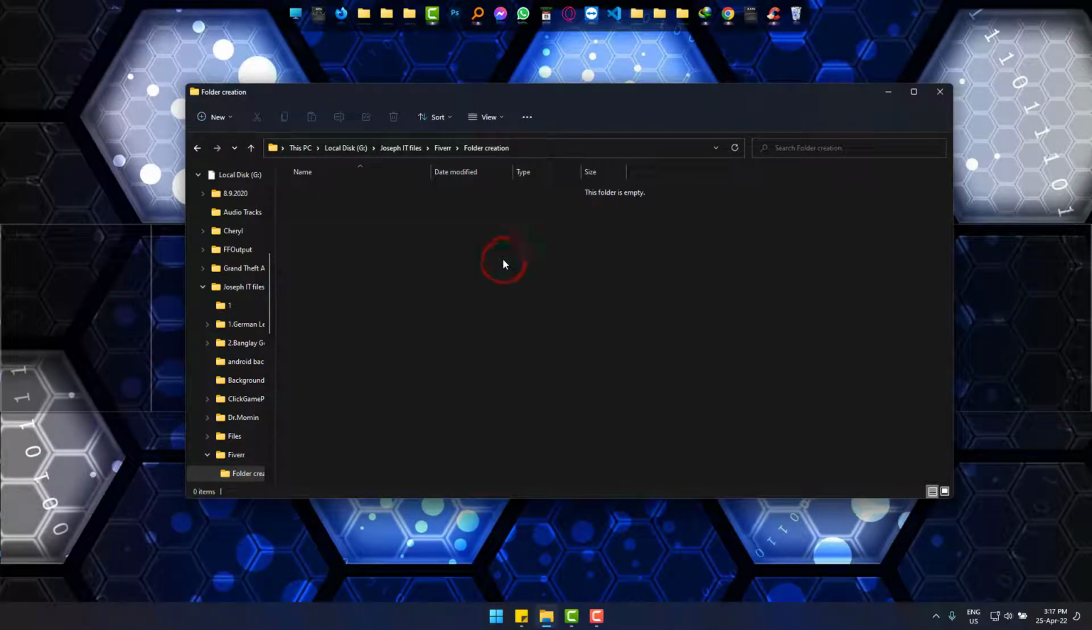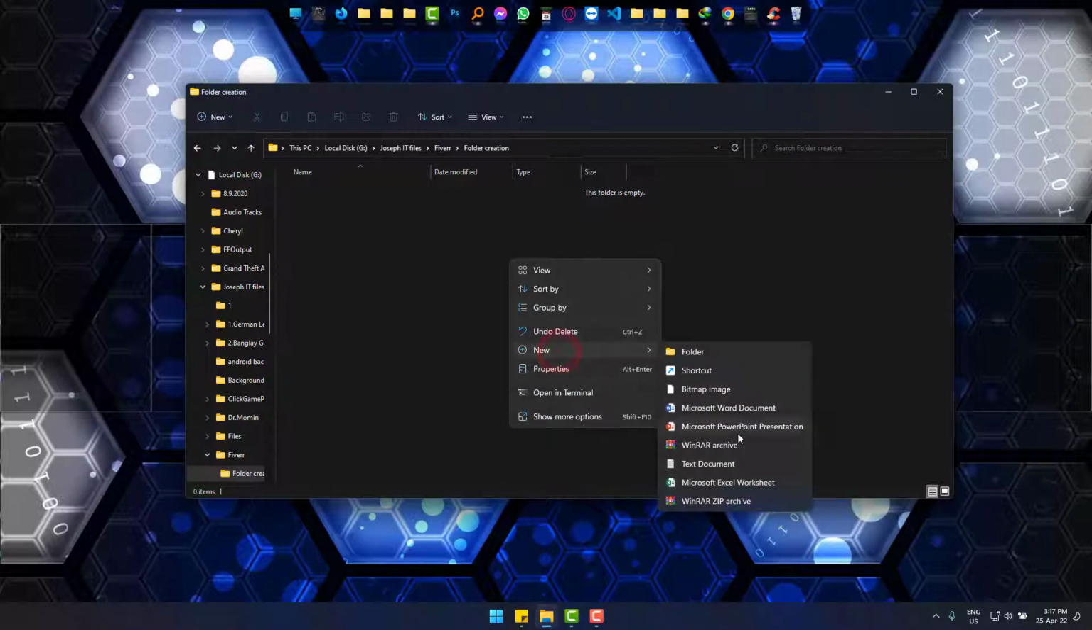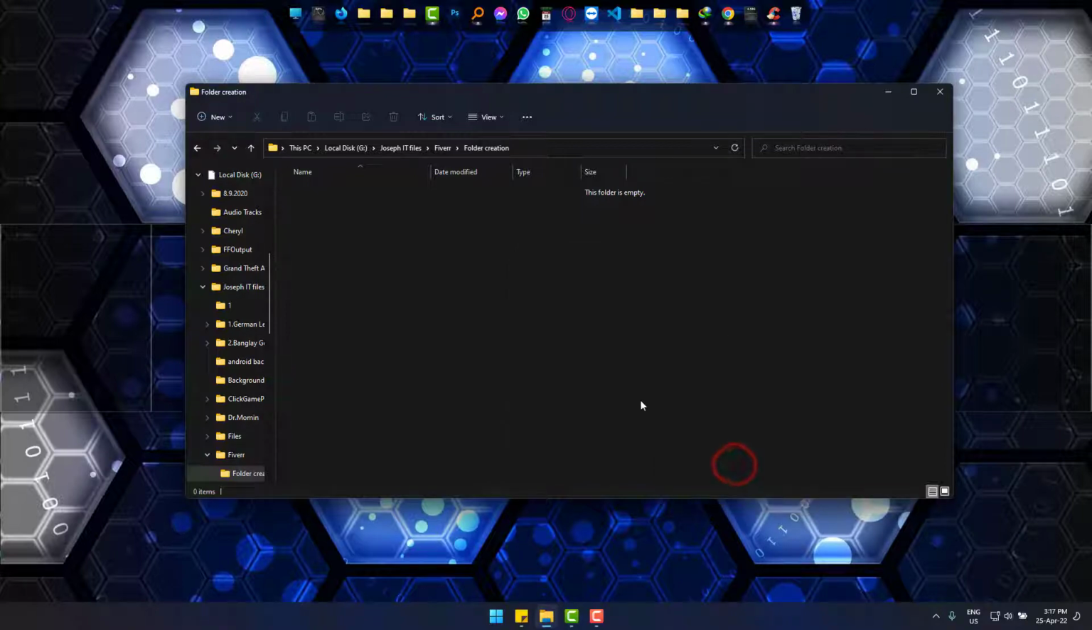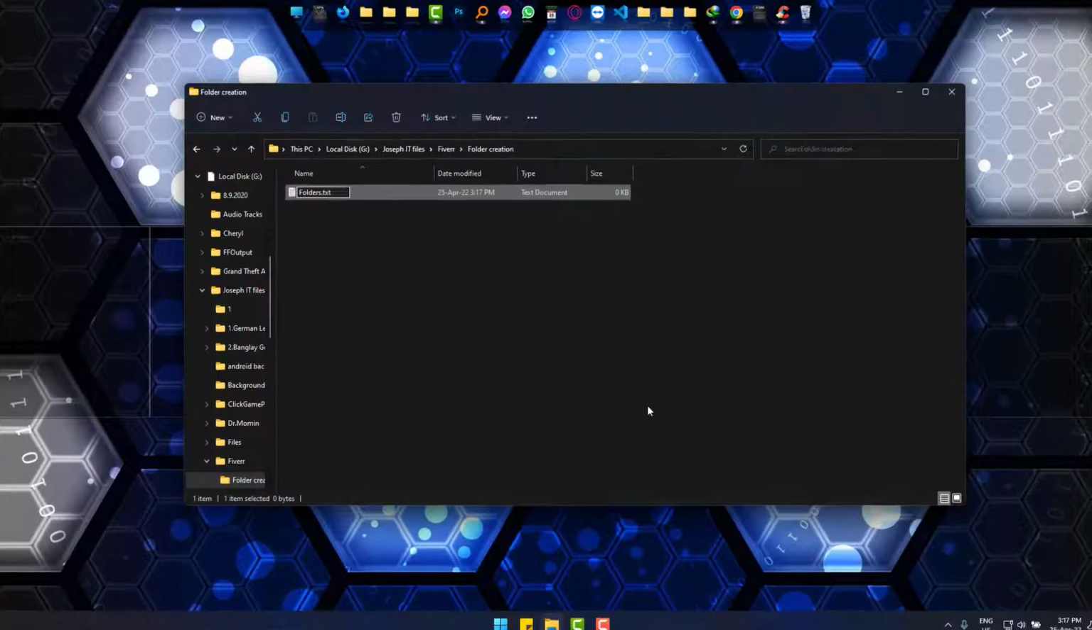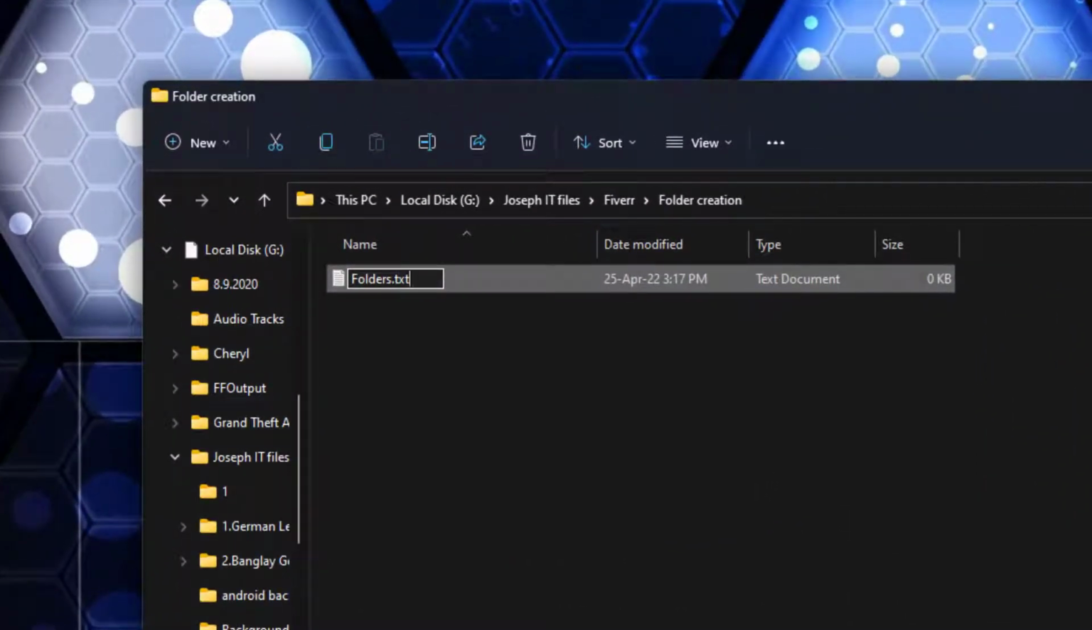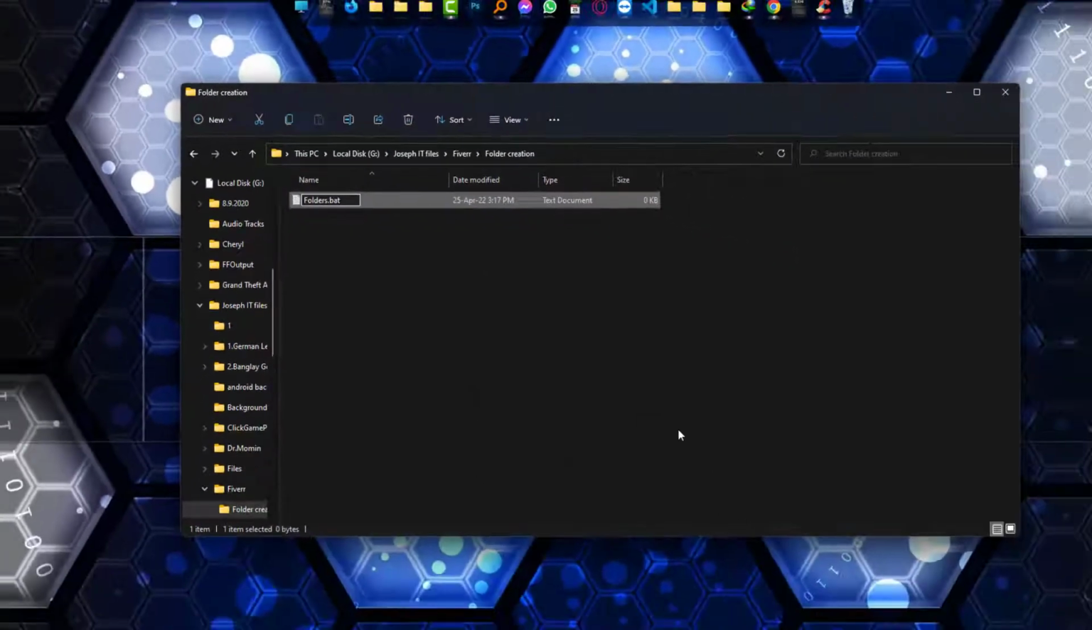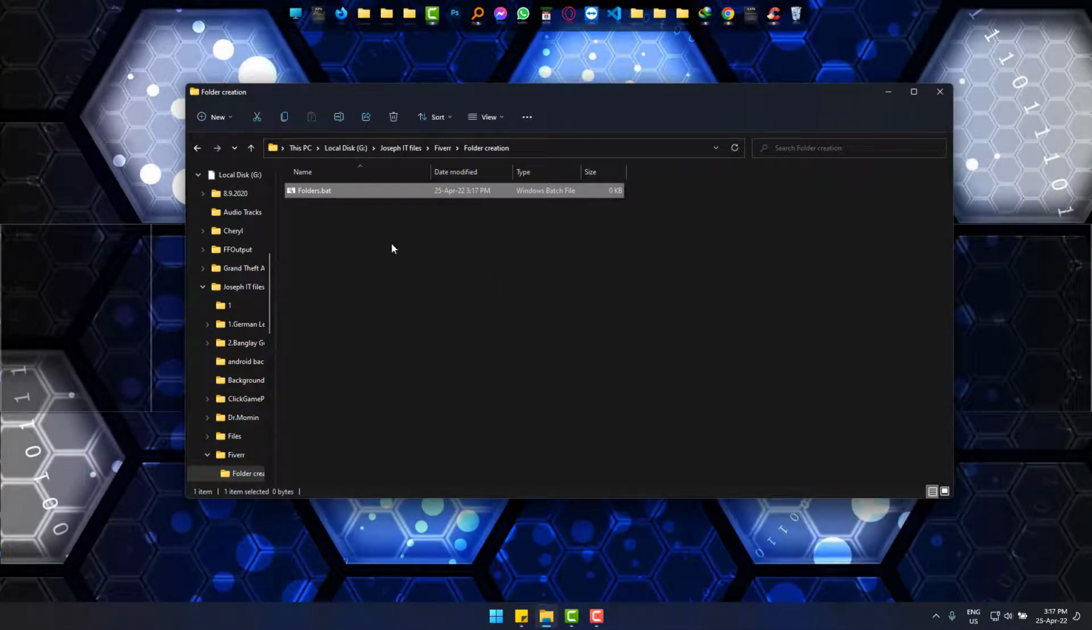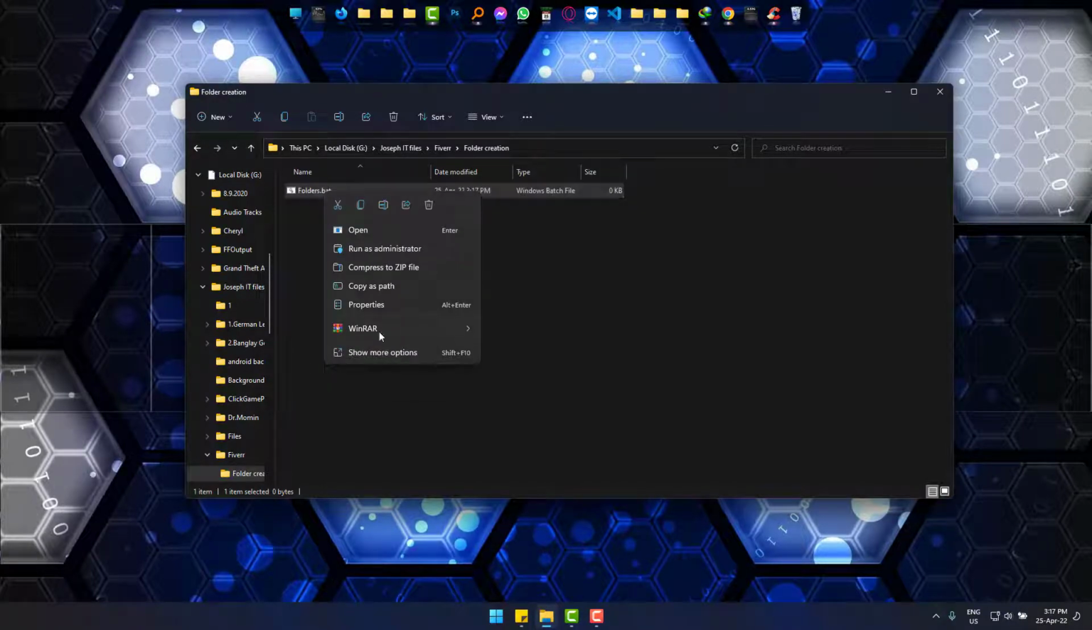Now create a new document and name it. After dot, type BAT. It means batch. Now simply go to edit this.